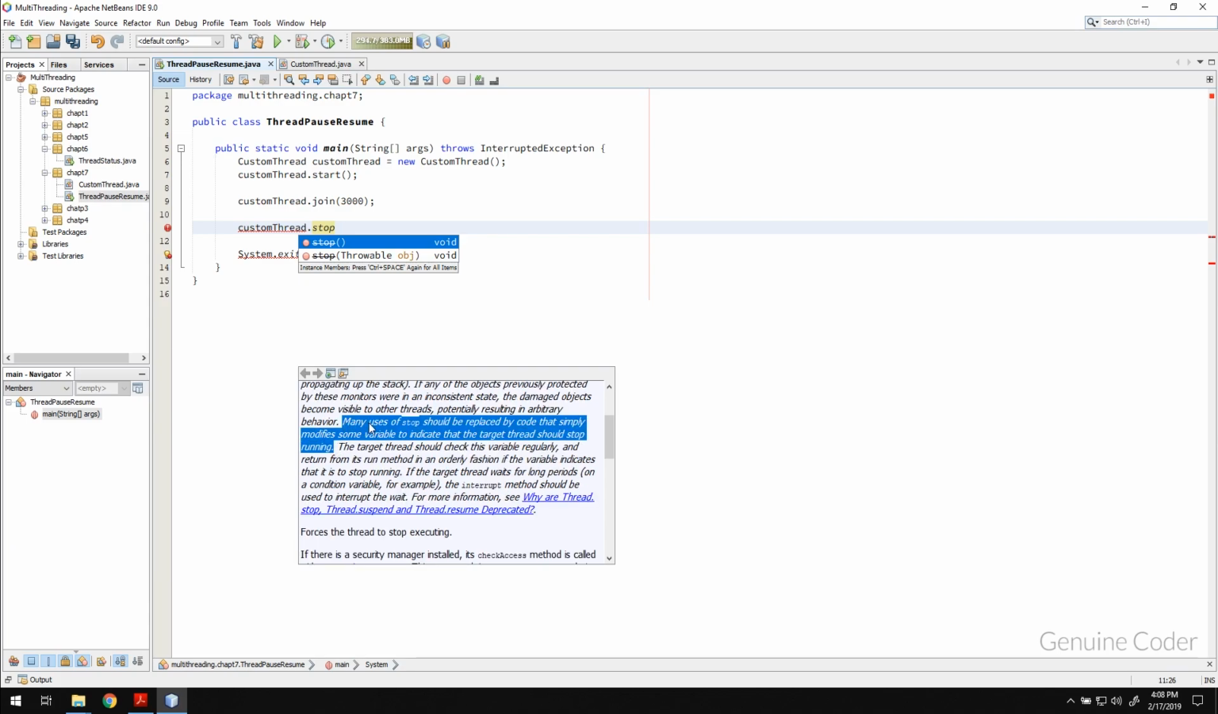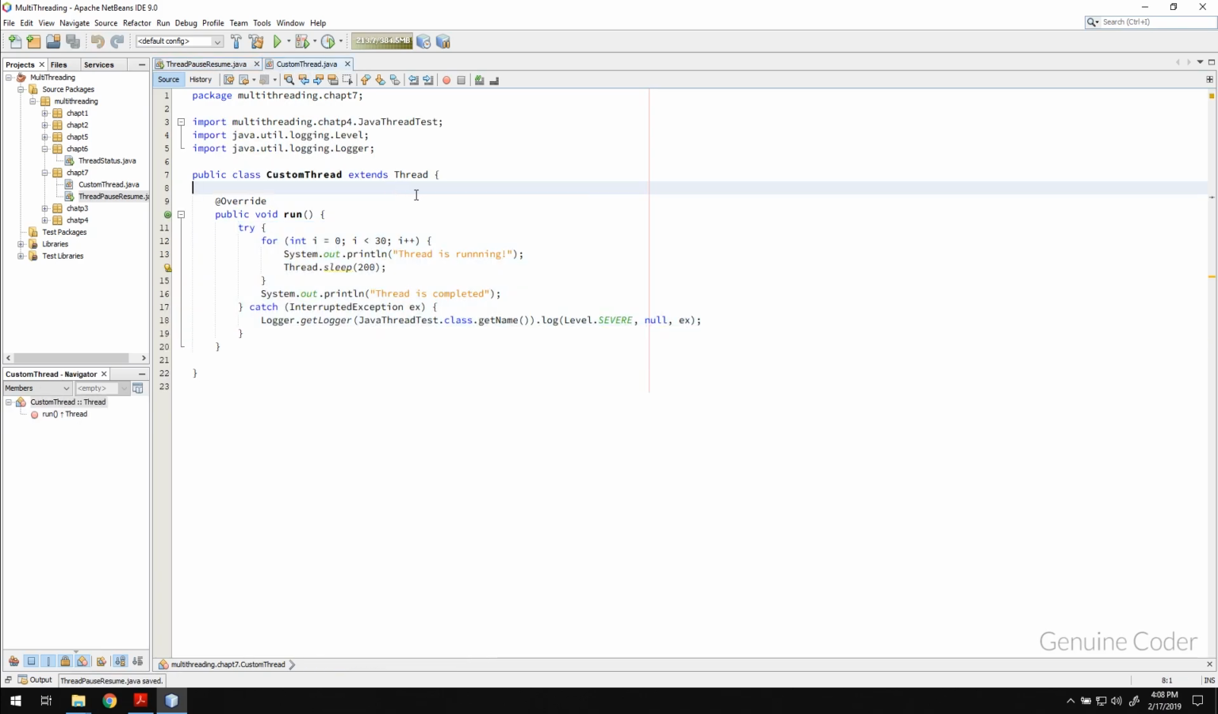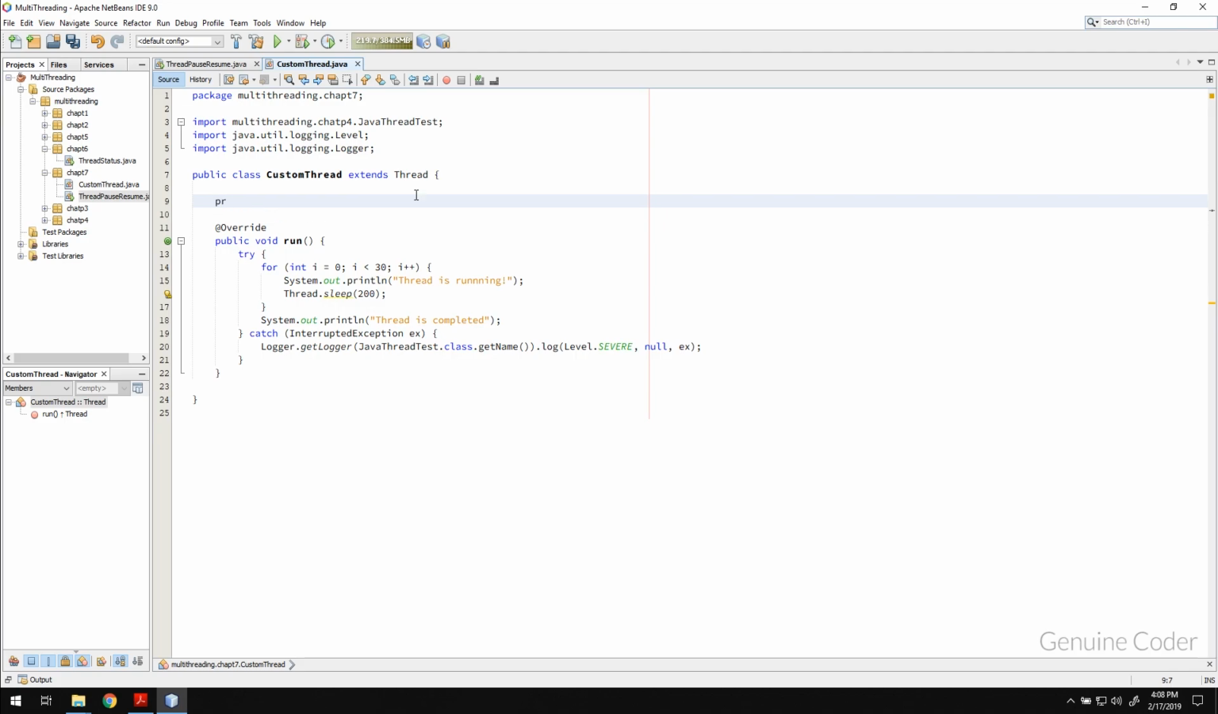They say that many uses of stop should be replaced by code that simply modifies some variable to indicate that the target thread should stop running, which means they suggest us to maintain a variable inside this thread class based on which we should be able to exit the program. So in order to do that, let me create a boolean variable. So private boolean shouldExit. So I'm going to set the value as false, the flag as false.